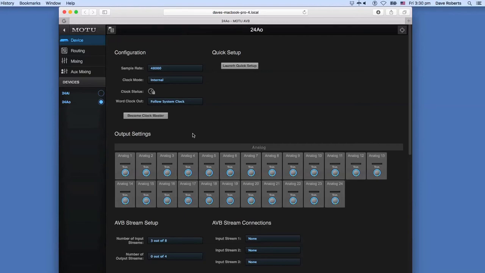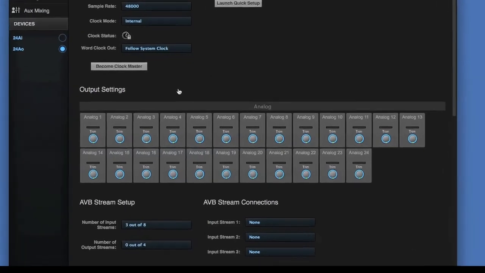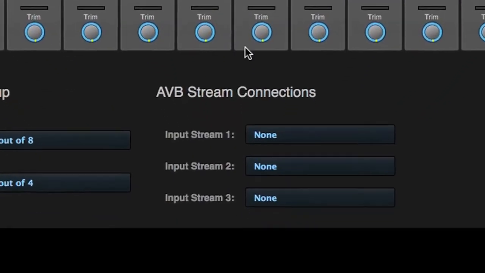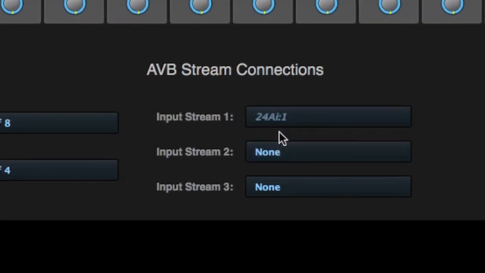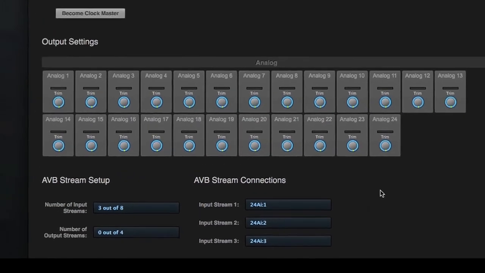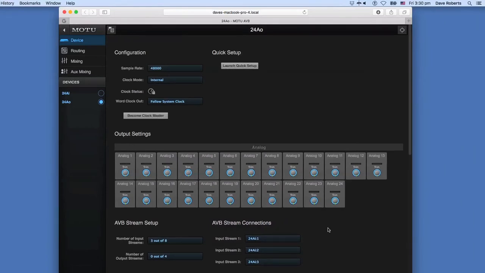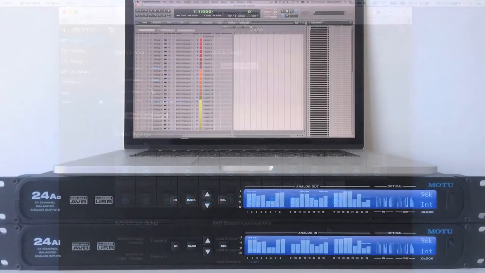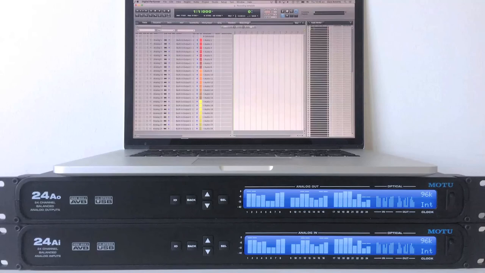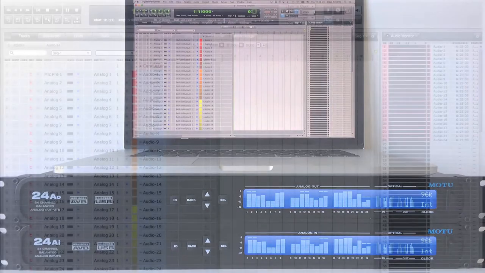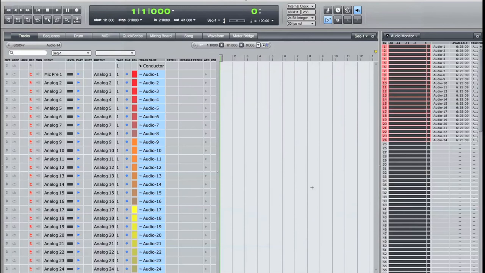For the last step, assign the AVB inputs on the 24AO to receive their signals from the three AVB streams coming from the 24AI. An AVB stream is a group of 8 audio channels over the network cable, so enabling 3 AVB streams creates 24 channels of signal coming from the 24AI into the 24AO, and those signals will get passed into the computer. That's it. You're done. Your computer is ready to record and play back through 24 channels of analog connection.